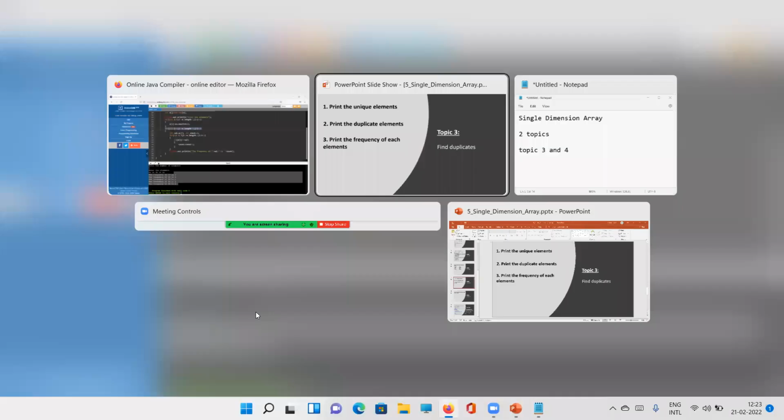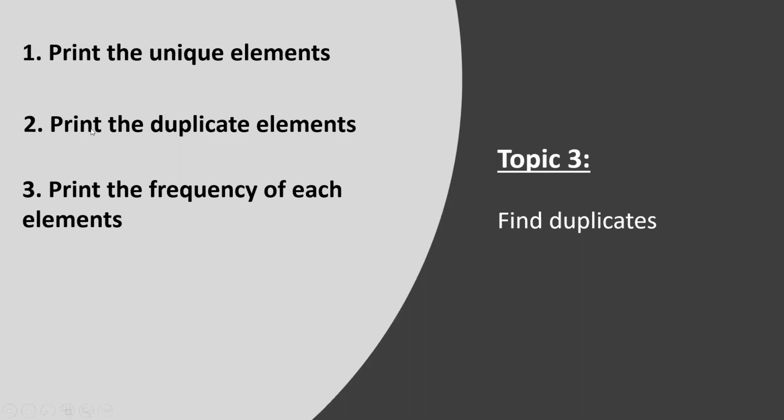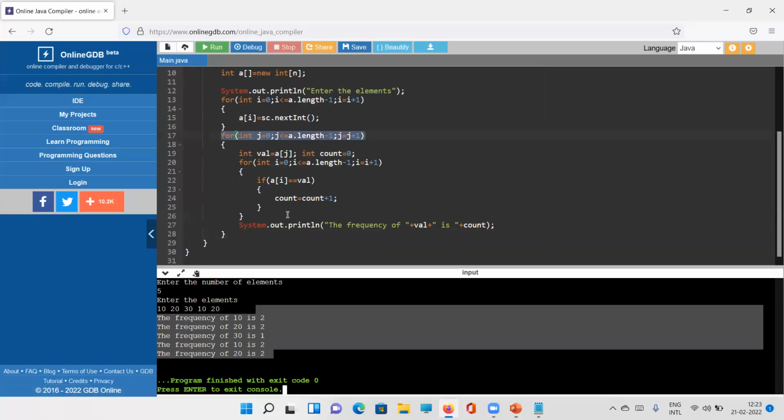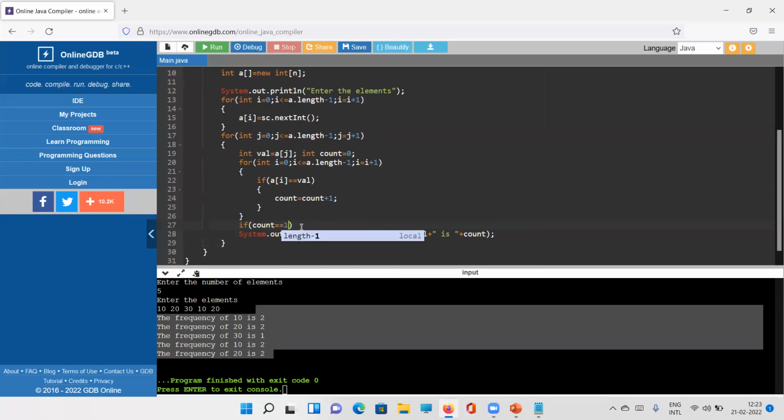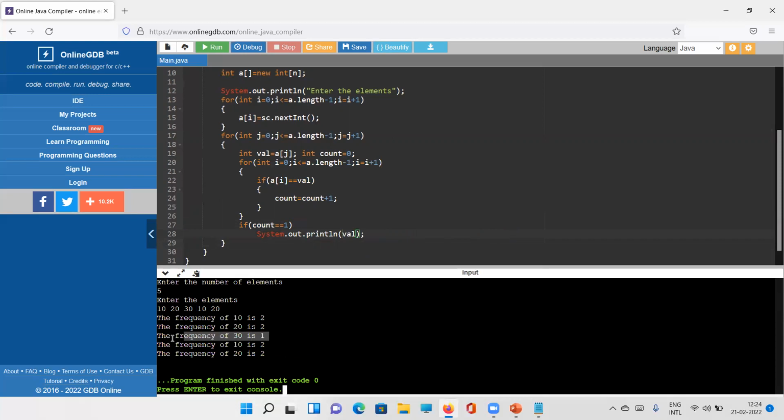So now if anyone asks you question number 1, let it be, print the unique elements. How can you print the unique elements? Obviously, you will not be printing everything. If count comes as 1, then only you will be printing the variables. So at that point, if count comes 1, I will print that value only. So that is 30 here, because you can see 30's frequency is 1. So we can print 30 here.